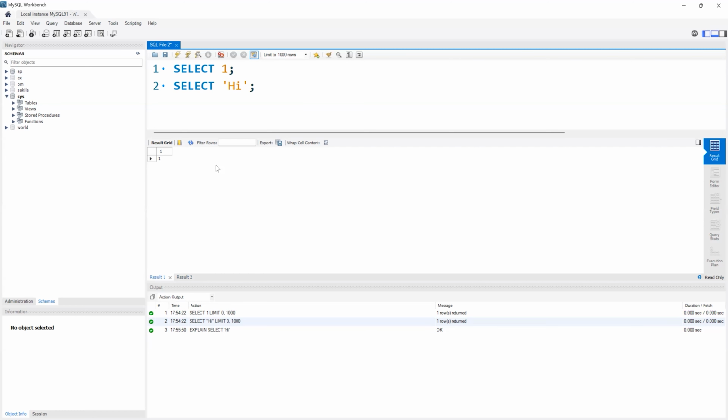Okay, so that is the minimum requirement for the select statement. It does not select any database, so you don't have to pick a database. It doesn't really matter because I'm not referencing anything in the database.